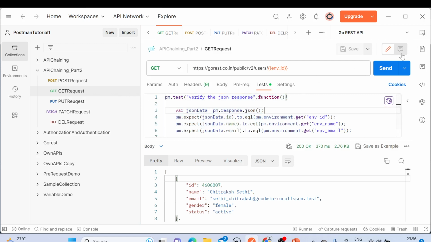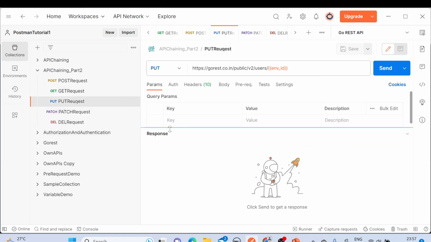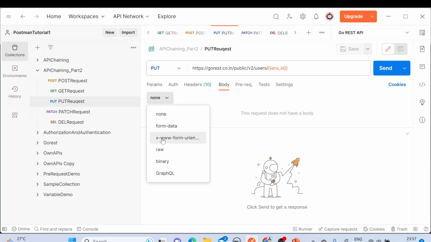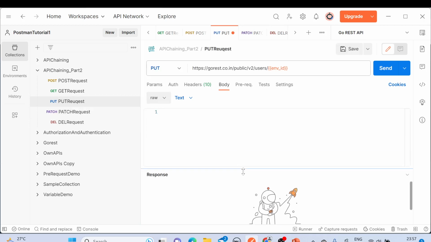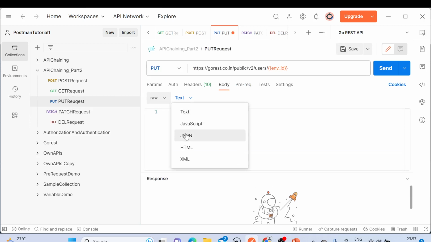Now the next thing I'm going to do is the PUT request. You will get the PUT request, right? Or the PATCH request, anyway, yeah, we need to do the PUT request as well. So raw data, JSON.